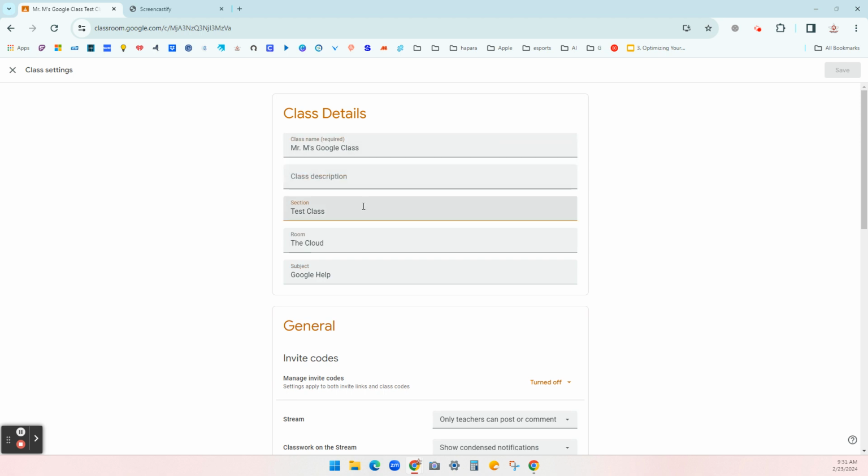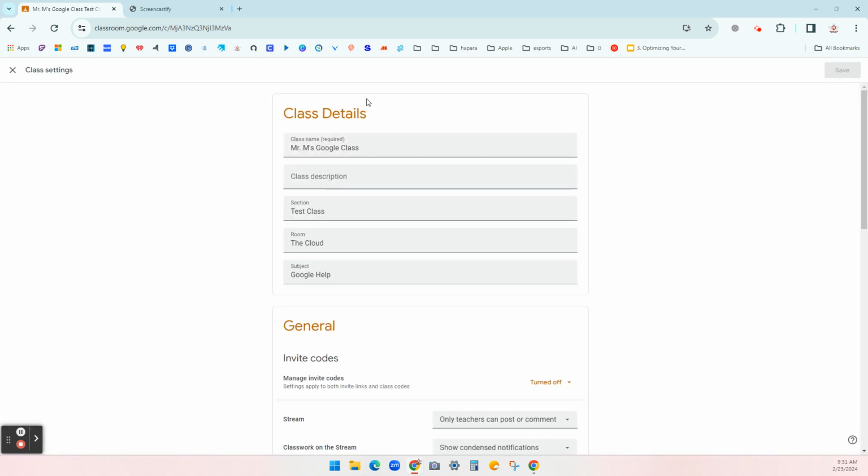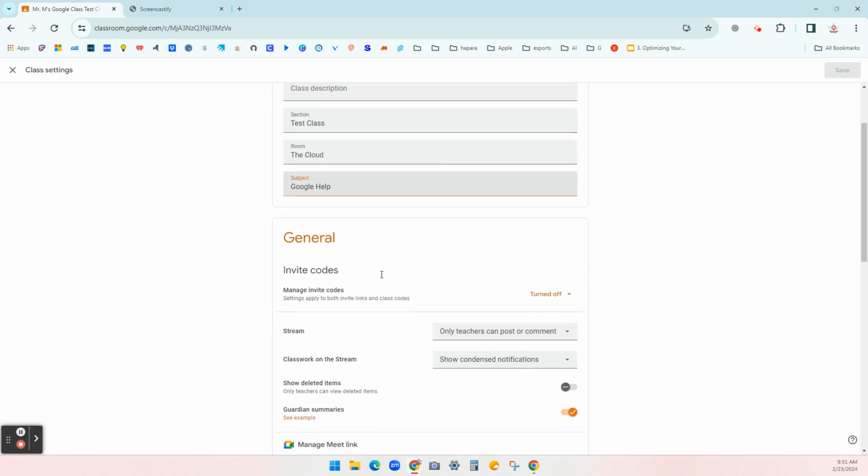Little tip that I give people is you can type anything you want in these. It doesn't have to be the room and the subject and the section. And really, what that controls is how this stuff shows up in the bottom of your header that you can see here. So really, it's up to you how you want it to appear just by typing in anything you'd like here. It's really up to you.